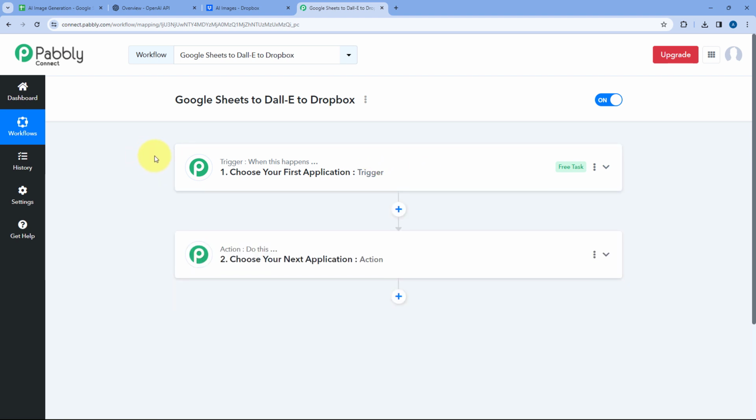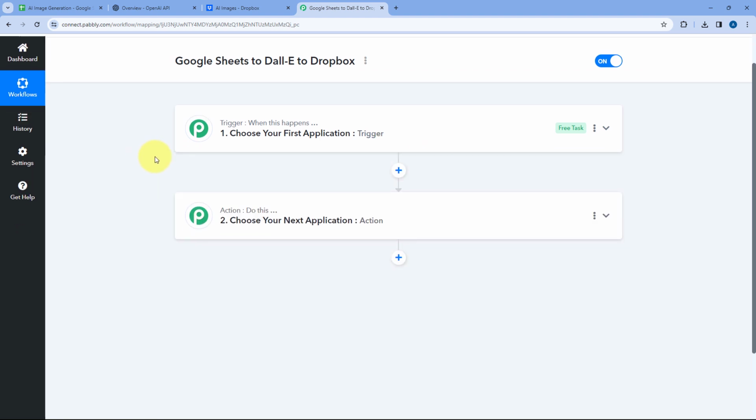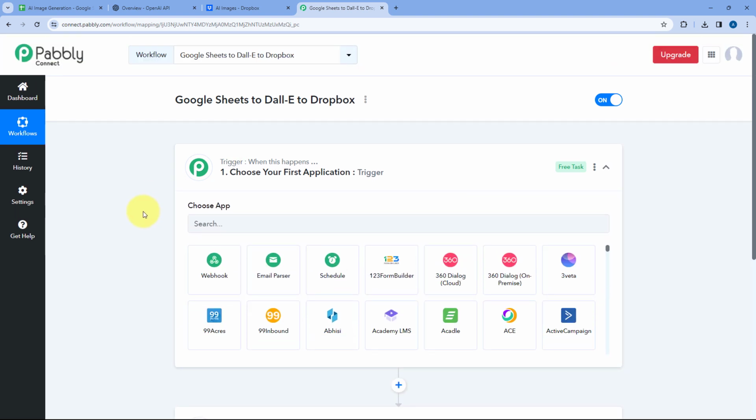After clicking on Create, you can see the workflow is open. In this workflow, you can see two different windows. The first one is the trigger step and the second one is the action step. Triggers and actions are basically those two concepts, those two principles on which this whole automation works, where the trigger says when this happens and the action says do this. So let's start with our trigger window.